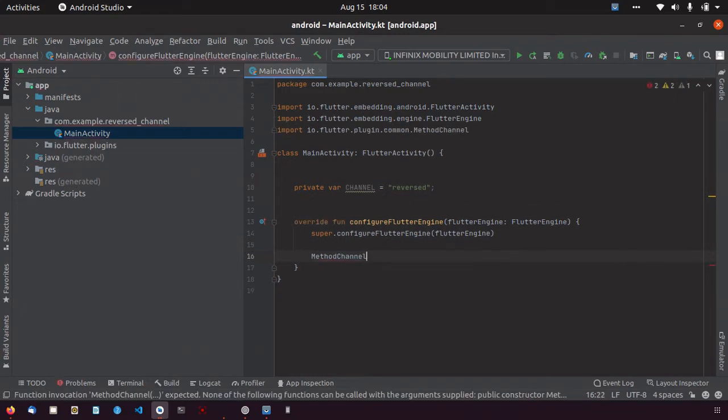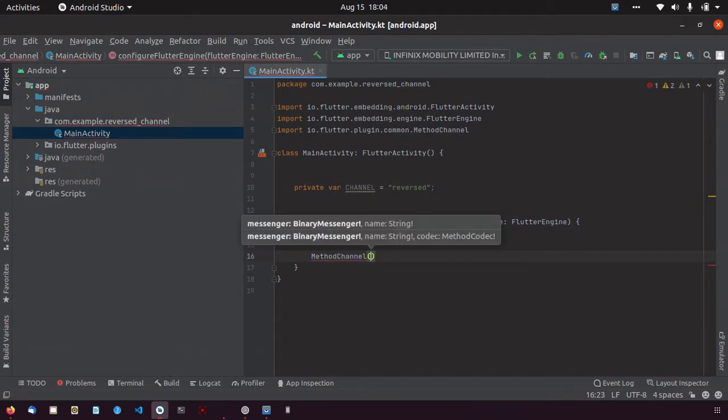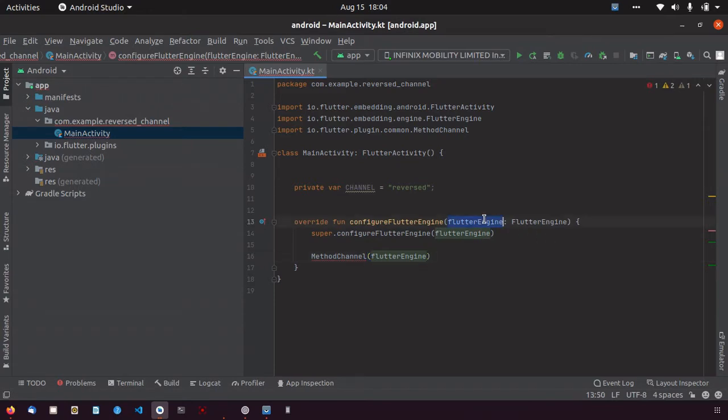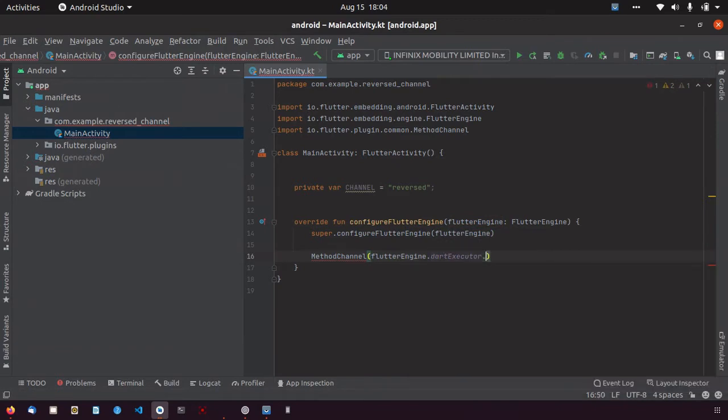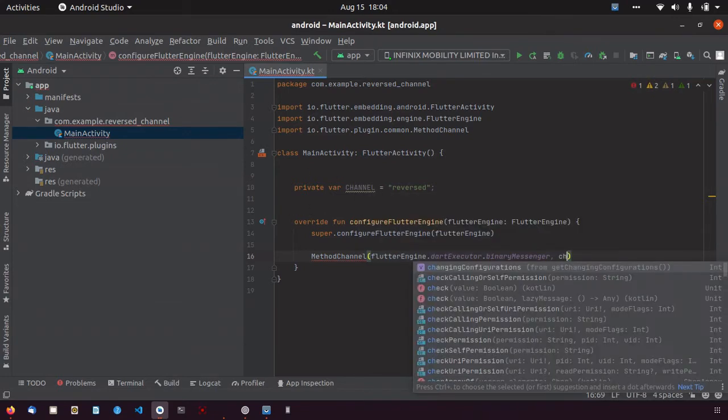Okay, and so the method channel takes two arguments, one is the messenger and the other one is the name. Let me put the messenger first, which is the Flutter engine. I'm getting it from this parameter here, Flutter engine dot, I think I have that, executable dot binary messenger, and then the channel, which is this name, so I'm just going to pass it here.